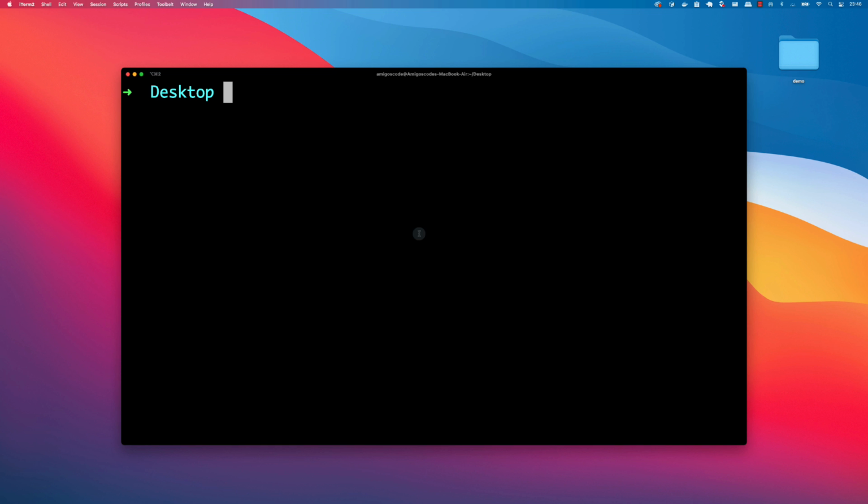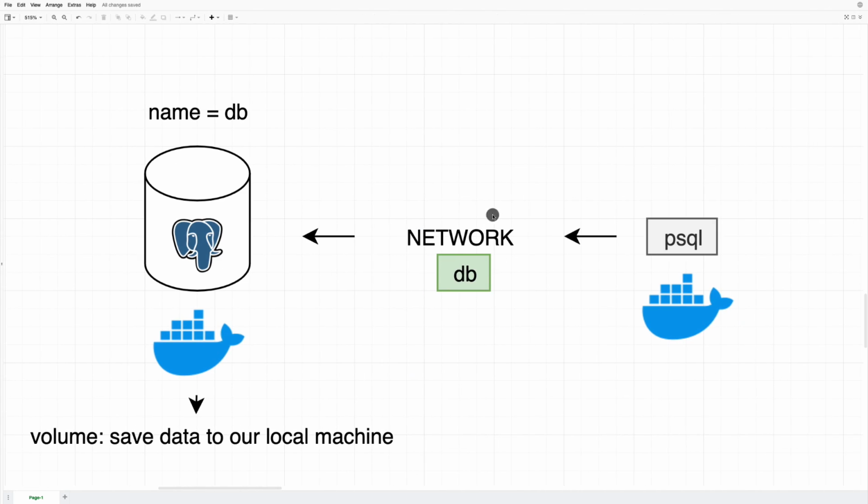Now, the first thing that we need to do is to create this Docker network right here. And we're going to name it DB. So we create the network. And then once we create the container right here, we just use this network so that this other container using PSQL can talk to this container on the other side called DB.